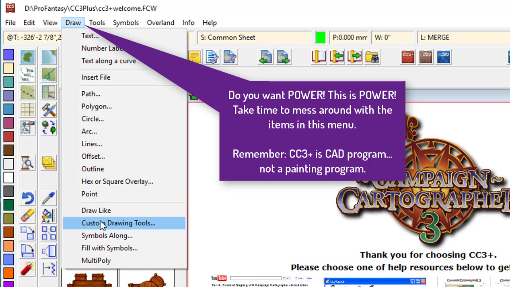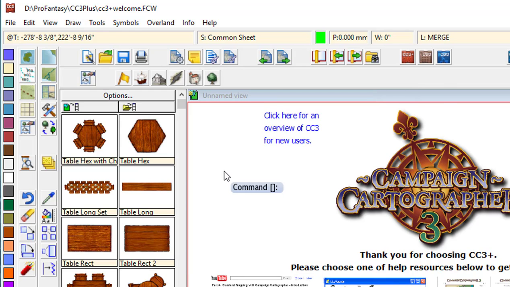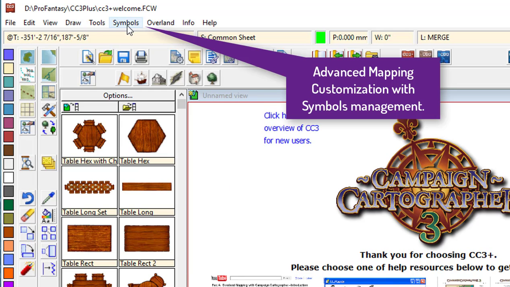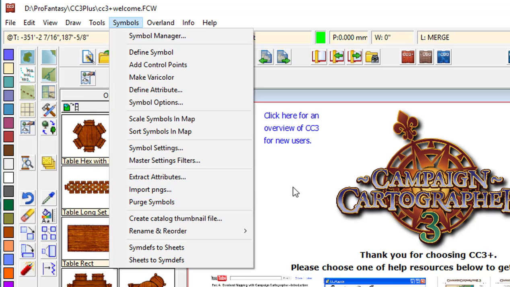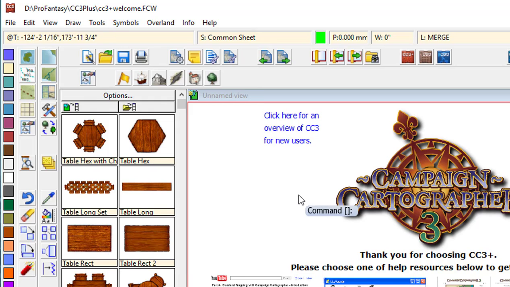And this menu here shows more than anything else the origins of Campaign Cartographer. It's not a Photoshop, it's not a bitmap, it's not a painting program. It's a computer-aided design. It's a proper CAD environment. Under the hood, it really is a CAD environment. So you need to get your head around that. This menu here is also used quite commonly if you are going to customize your maps and create your own symbol sets. That's quite an advanced feature. We'll talk about that in other tutorials.